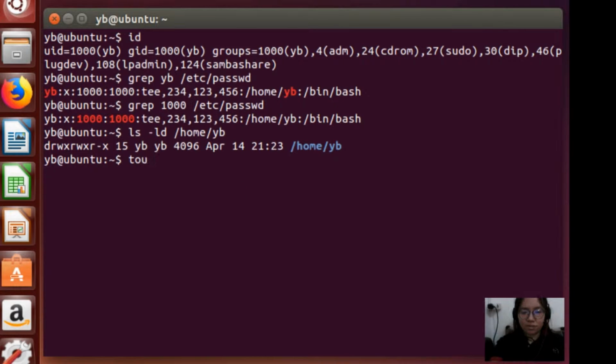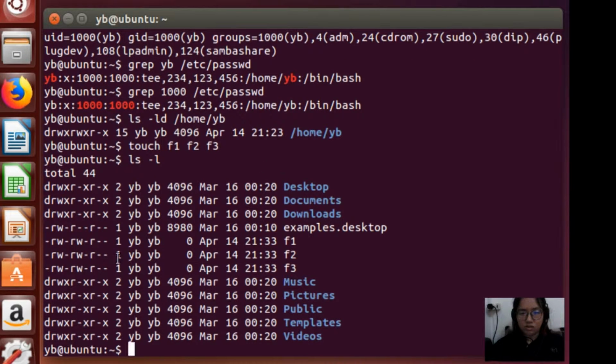Now we create a file by using the touch command. We create 3 files and we check it. The 3 files are created, and now we want to change the mode. Please note here the default is read and write for the user, read and write for the group, and only read permission for the others. So now we want to change the mode for file 1.